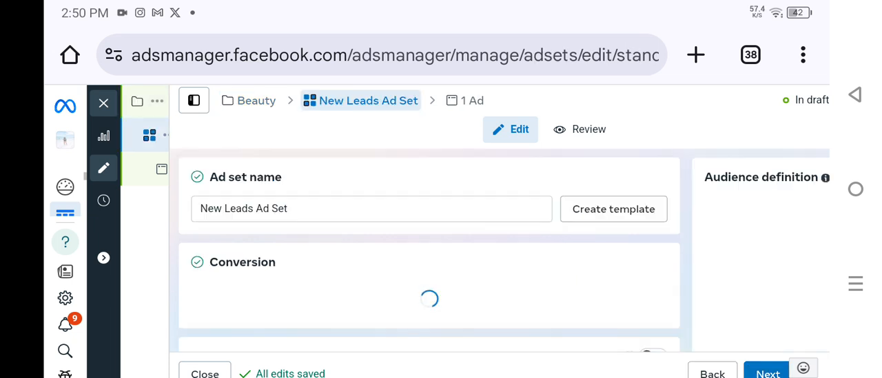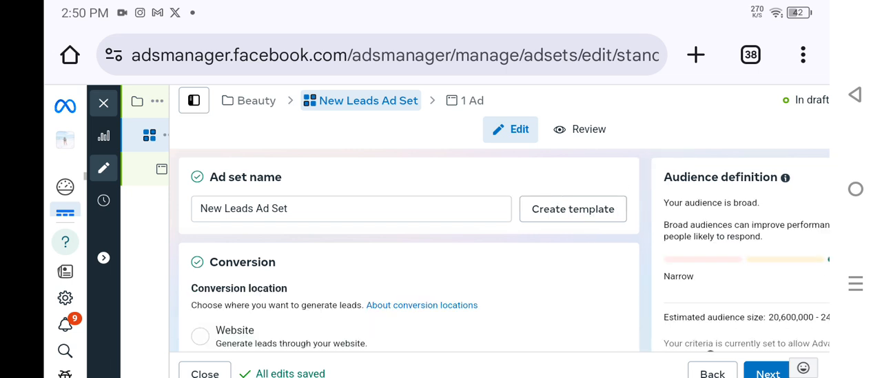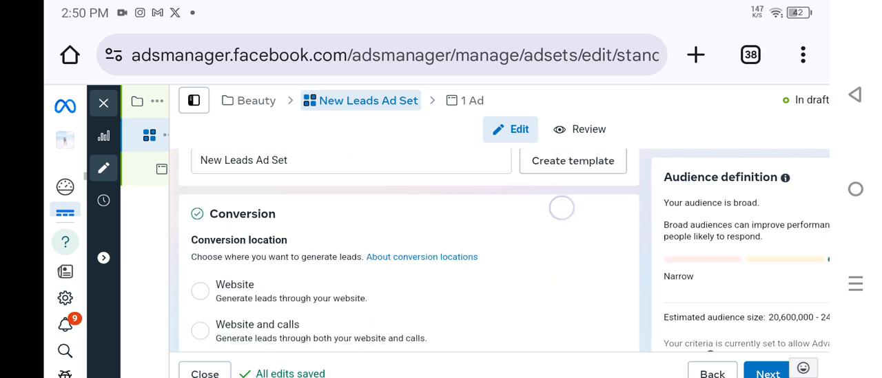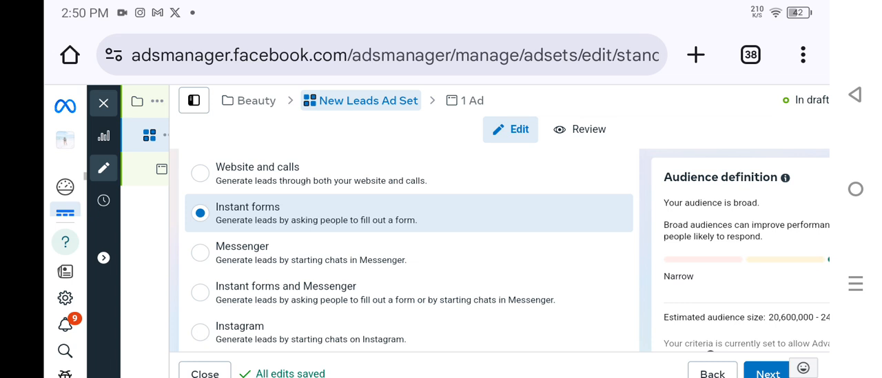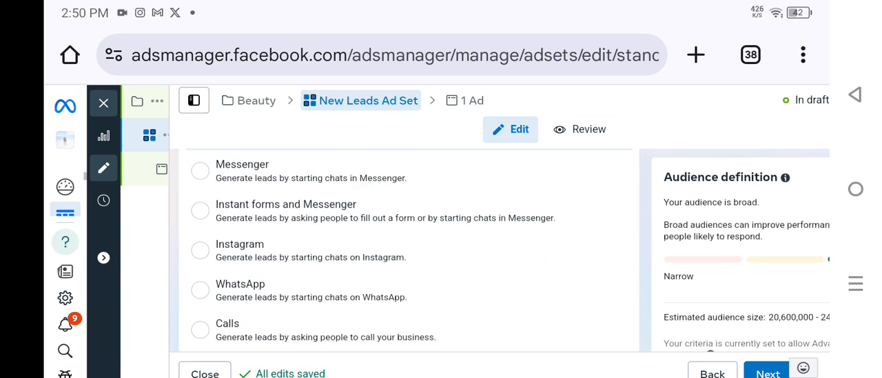All right. So the moment I'm through with that part, then we go to conversion. So my conversion is going to be instant form. That is my conversion. If, for example, I want these guys to come to my Instagram DM, it would have just been Instagram. But this is, I want them to fill a form. I just want them to fill a very simple opt-in form. I'll show you how to set up an opt-in form the right way in the course of this training. Okay, so I'll move on here.